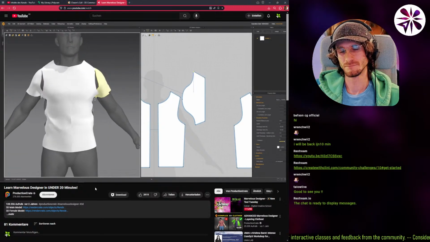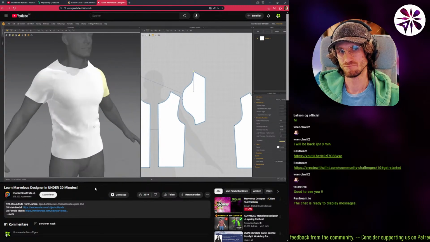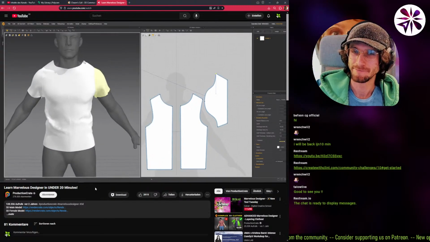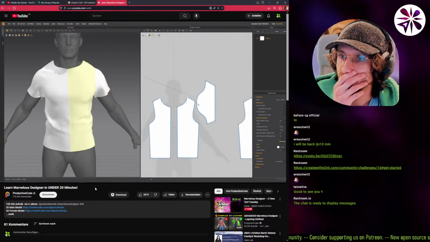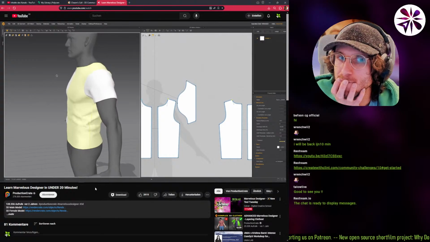And you can see the pattern sort of exploded, but if we press spacebar, it comes back together, and now it's fitted a little bit better to his body. We get this weird spike here in the collar, and that's because these points here are a little bit too high. So let's go ahead and bring those down. There we go. It's starting to look a lot better.